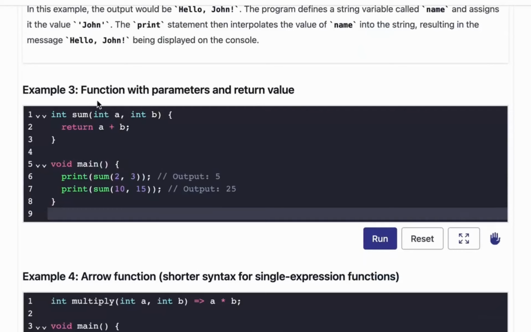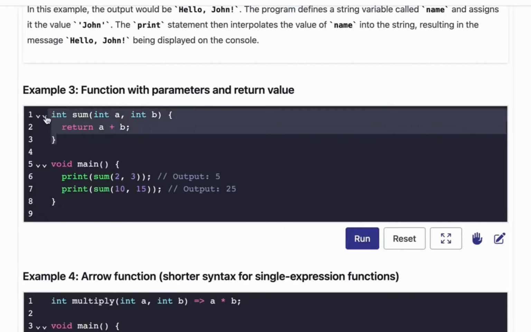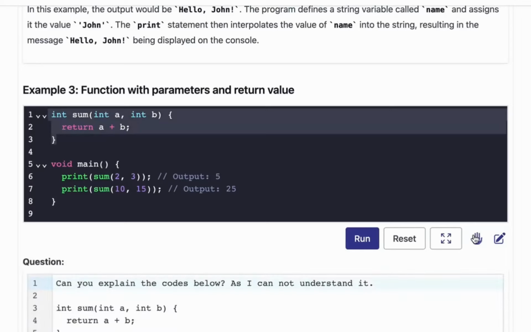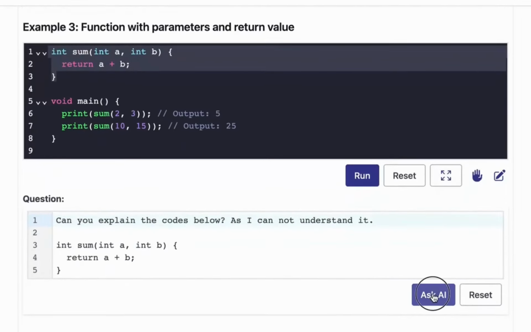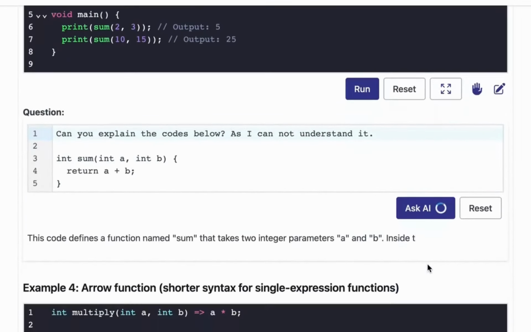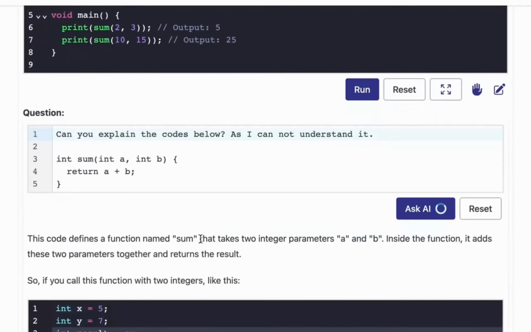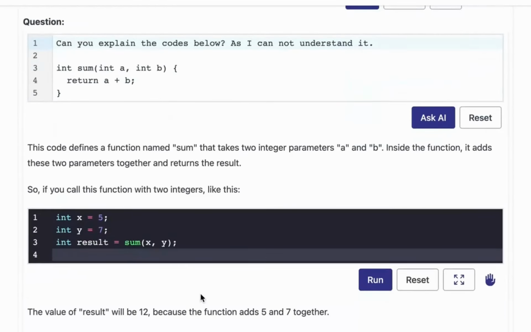Alright, so now we can take a look at example 3, which is a function with parameters and return value. And we can just play around with this. Once again, we can ask AI to explain it for us. If we highlight this first section and tap on the hand icon on the bottom right, and then we ask AI, you can see AI provides us with a full explanation of what the code does.